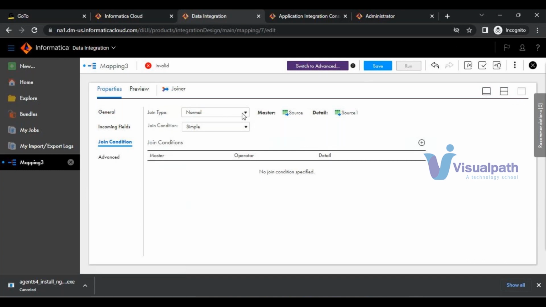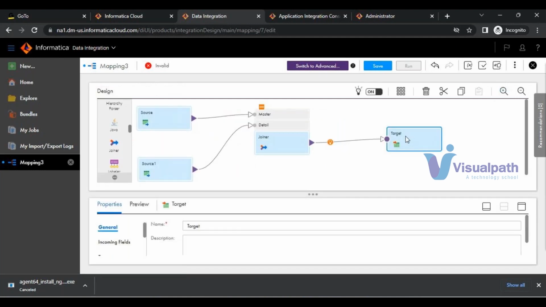There are different joins available, just like how we write in SQL: master outer join, detail outer join, full outer join, and normal join. Based on the requirement, I'll give the join condition here, and I will load it to a target. So in this complete mapping, you don't see any SQL here.